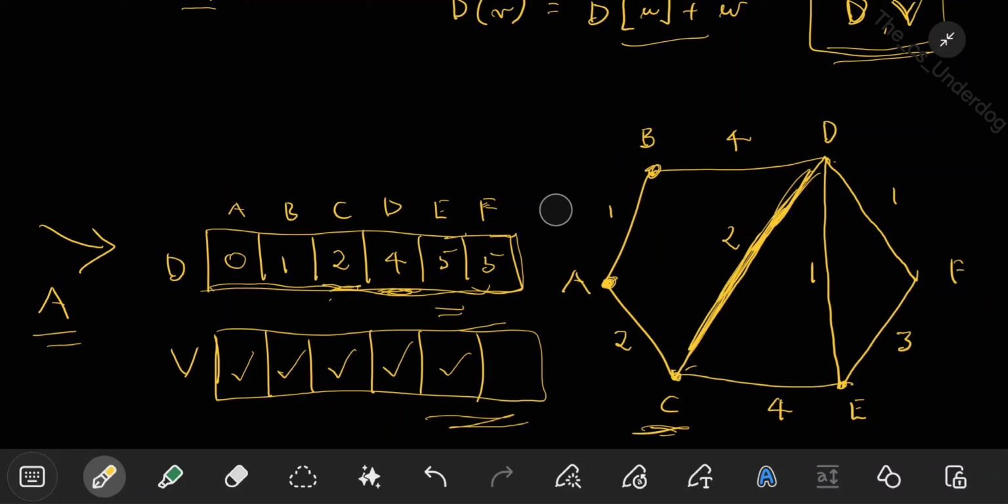What is remaining to be visited? F is remaining to be visited. So I'll visit F again. There is no change, so I'm not doing that. So once F is completed, your complete Dijkstra's algorithm completes. So what are the time and space complexities here? Time complexity is order of V square. Space complexity is order of V.